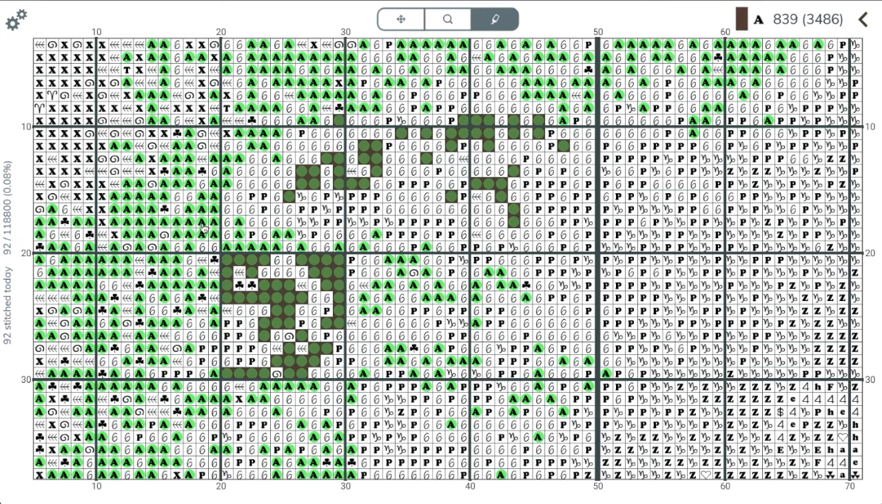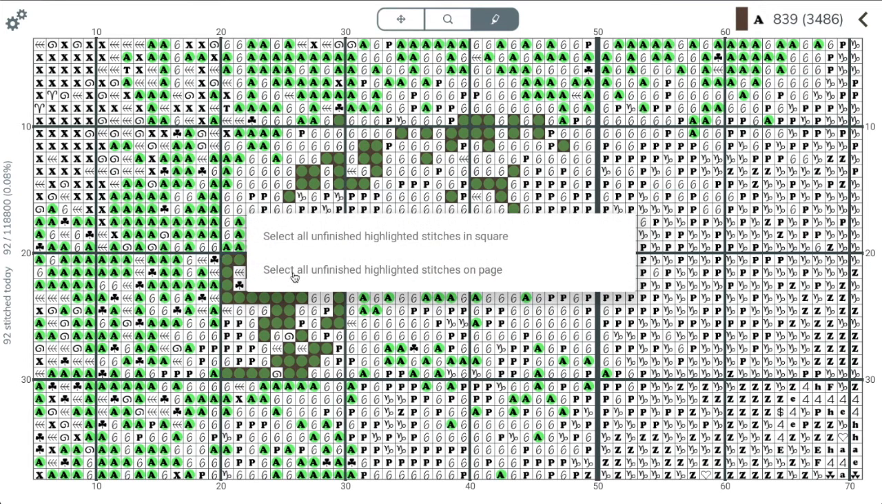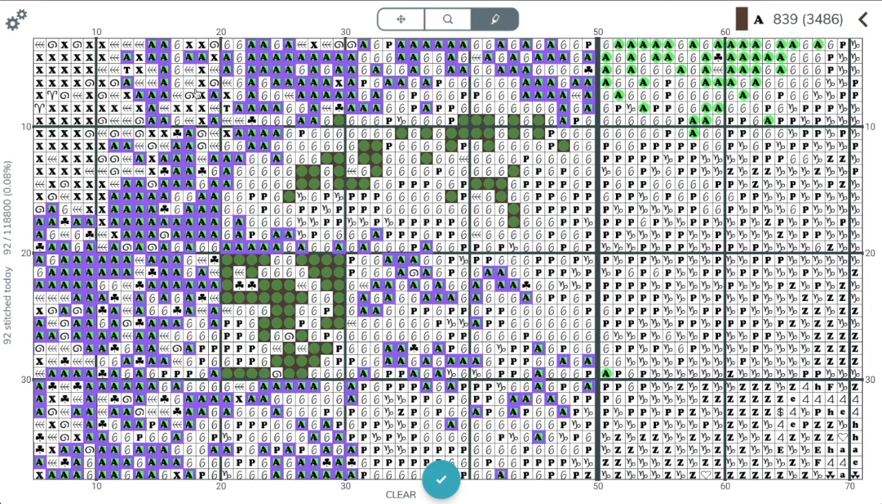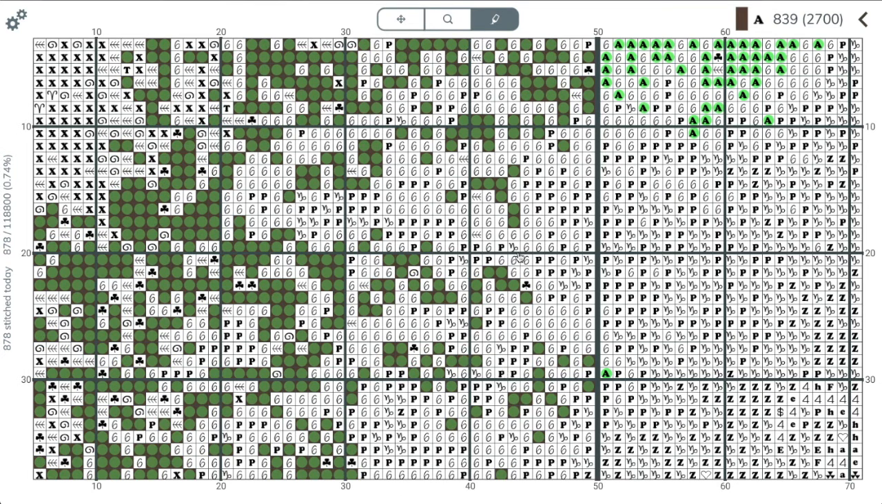So if I do the same thing again and then select all the unfinished highlighted stitches on the page, all of that page is then marked up and I can tap the checkbox and they're all marked as done.